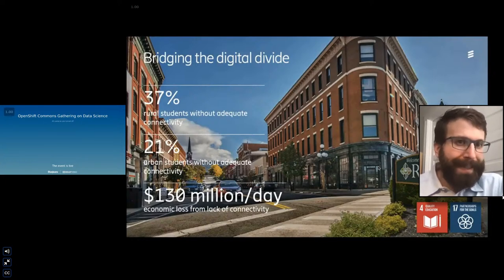And Ericsson is committed to this globally, so we are partnering with UNICEF to make this possible globally for students around the world to really bridge that digital divide.